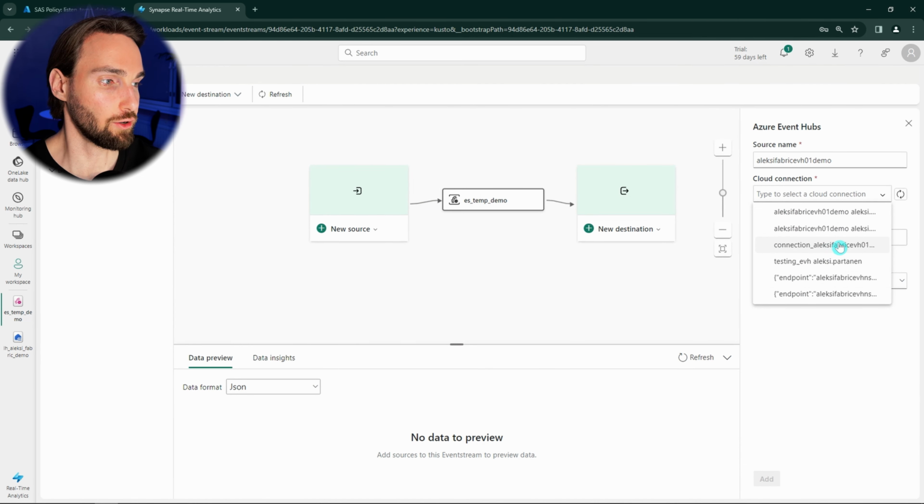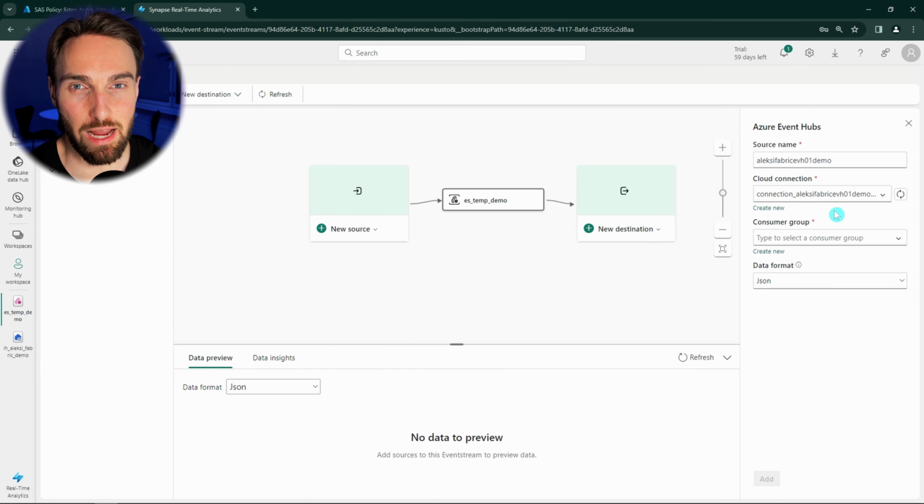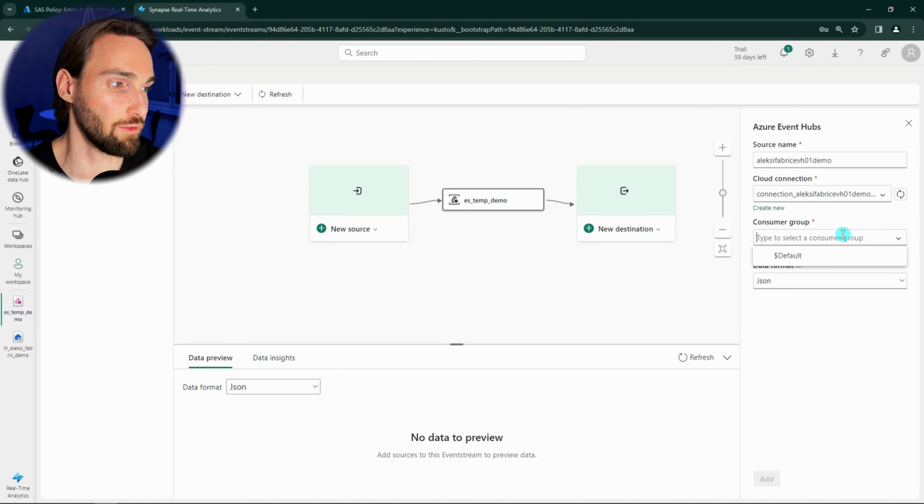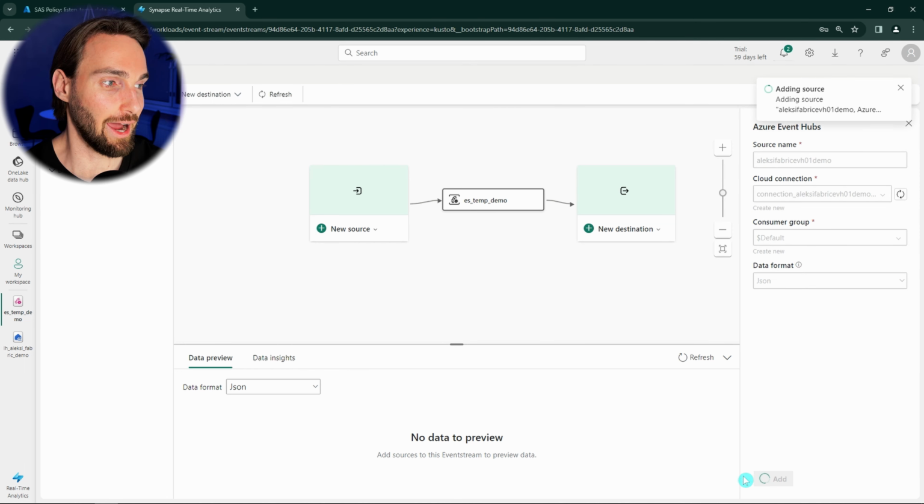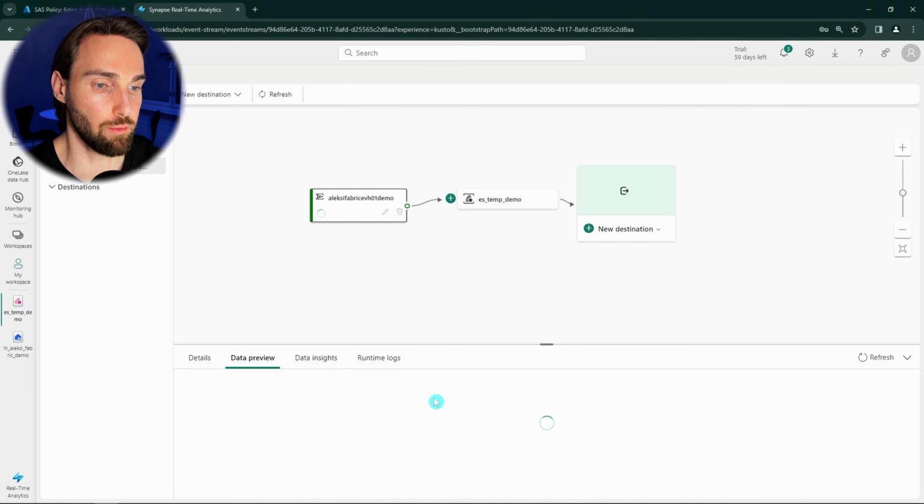Now we can find that connection in our connection list and let's select that. Next, we have to select our consumer group. Since I haven't specified any special consumer groups, we can just use the default consumer group that should be available here if you have done everything correctly. Then we can click add. And soon this event stream will be fetching some data from our Event Hub and it will be shown here so we can preview how the data looks.